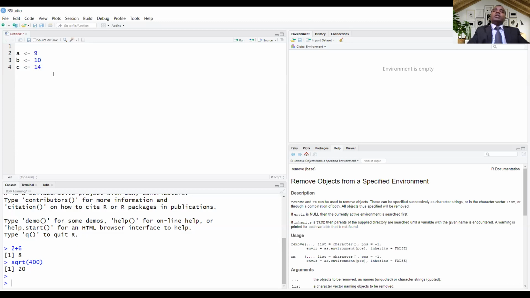For calculating Heron's formula, we need to find the semi-perimeter, that is s equal to (a plus b plus c) divided by 2. Here we will not use equal to, because in our programming we use less-than and hyphen for assigning the values.